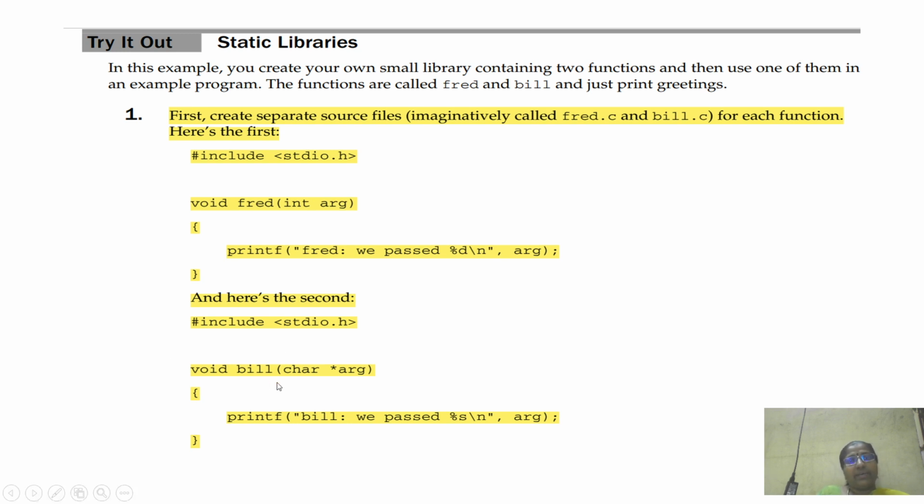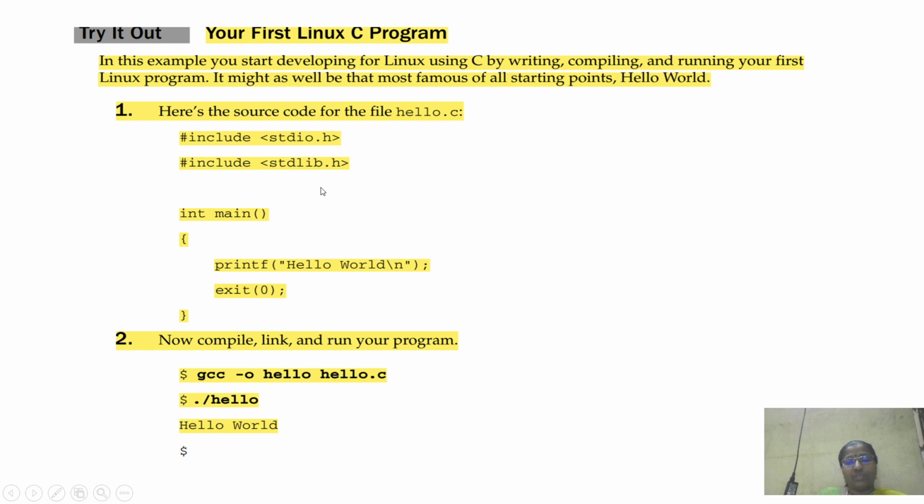So you can create your own small library containing these two functions. Write the function. So include stdio.h, void fred. Here you can see this is not your main program. These are all functions, not starting with your standard main. For your C program, the starting line should be int main.